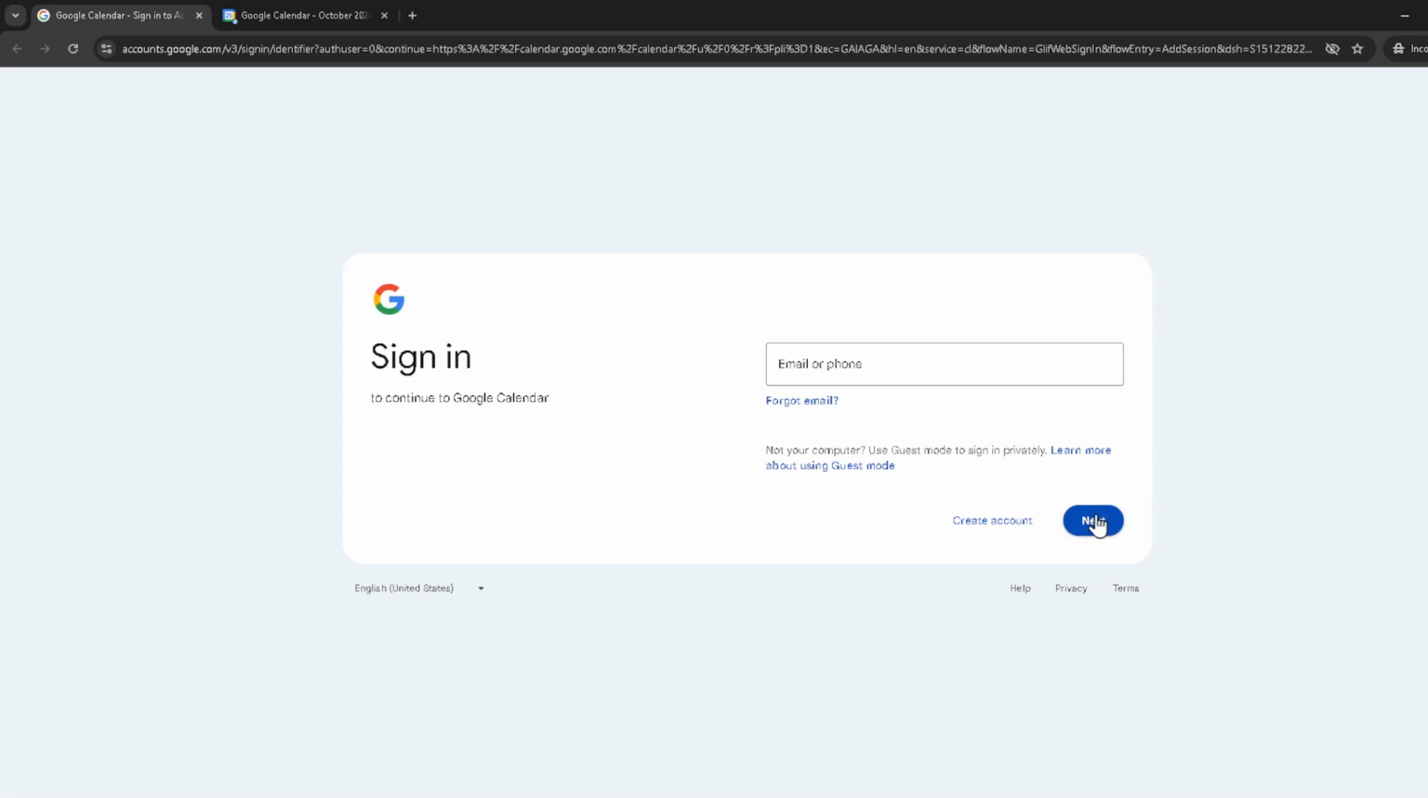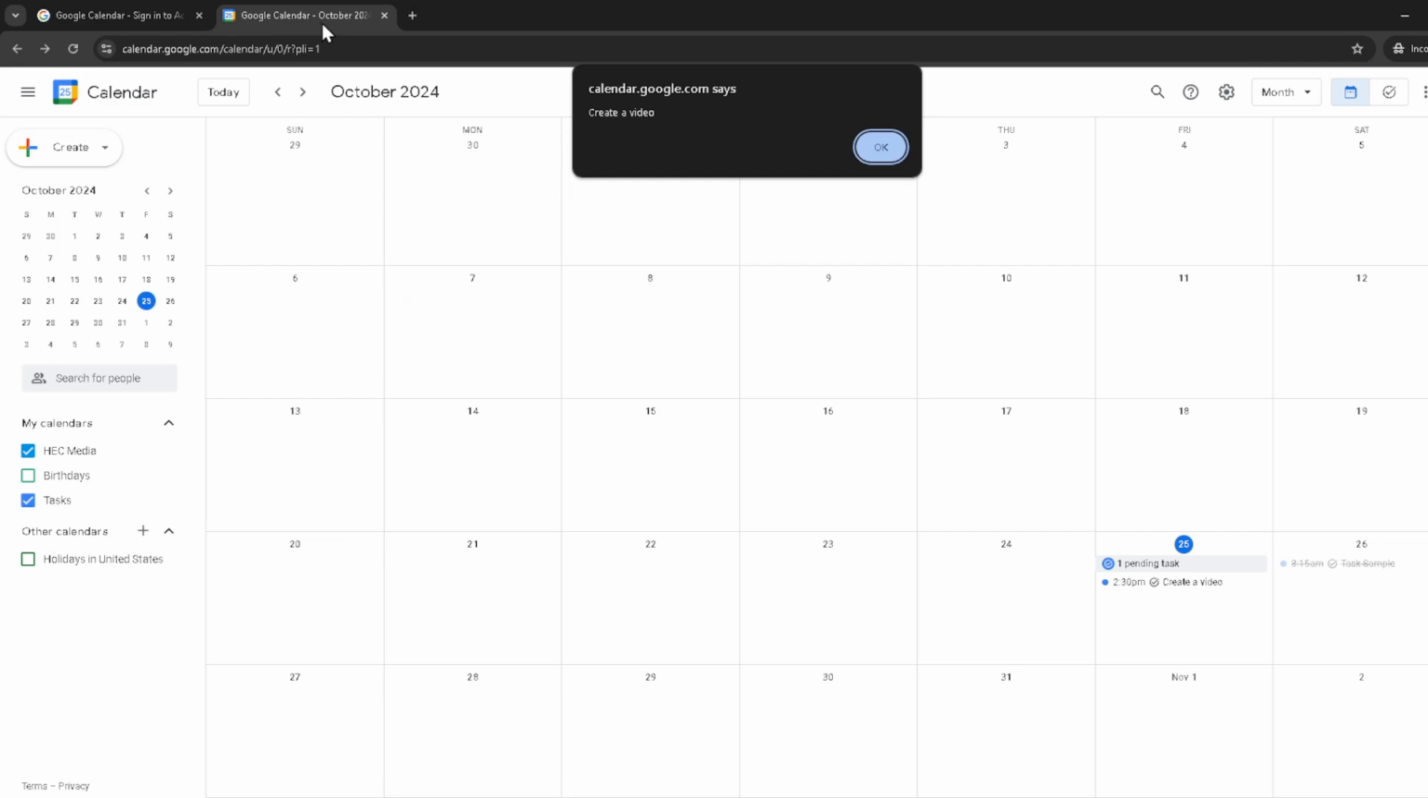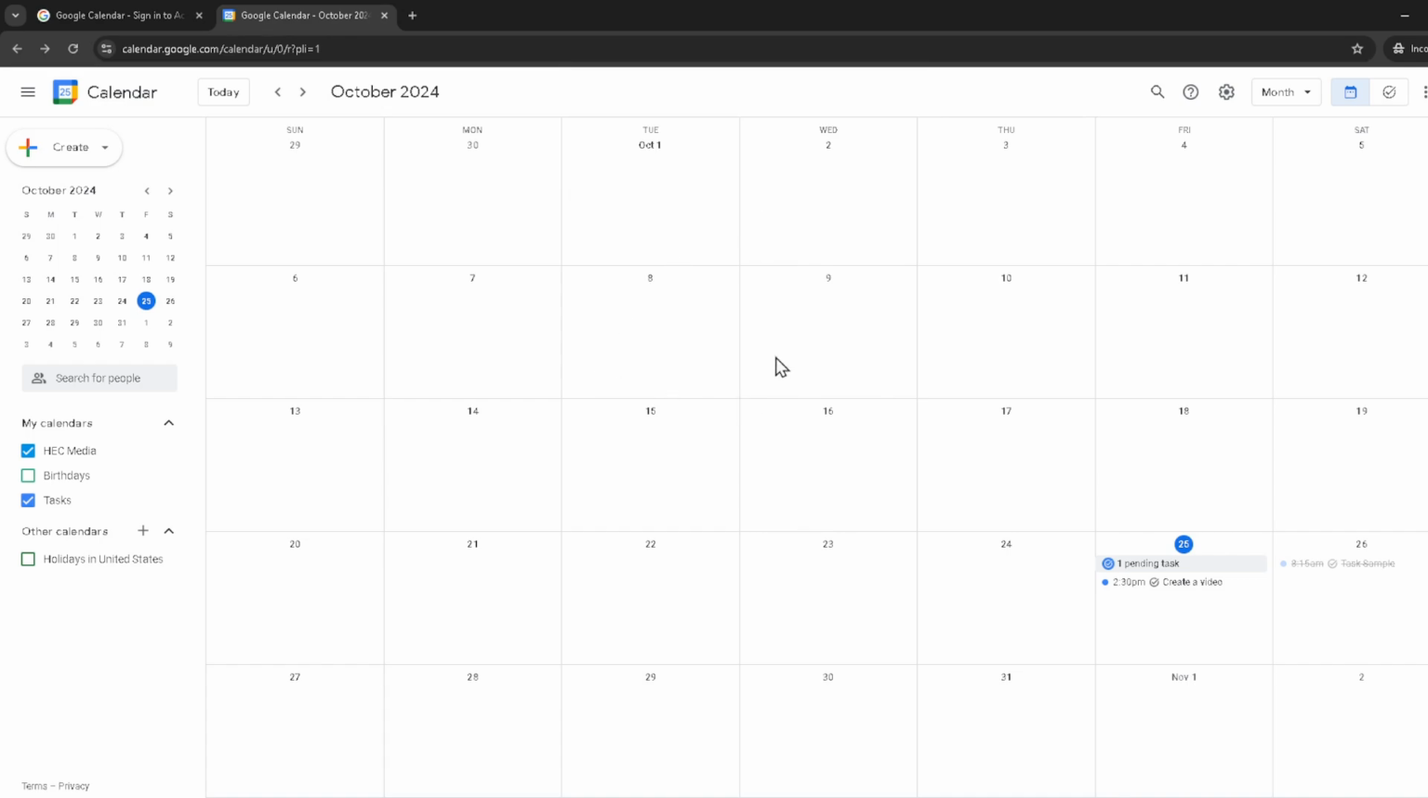You'll see the login option right there on the screen. Click on it. You'll be prompted to enter your email address. Make sure it's the one associated with the calendar you want to view. Then you'll move on to type in your password. Double check to ensure it's correct to avoid any login issues. After you've entered your credentials, click on the Next button to proceed.